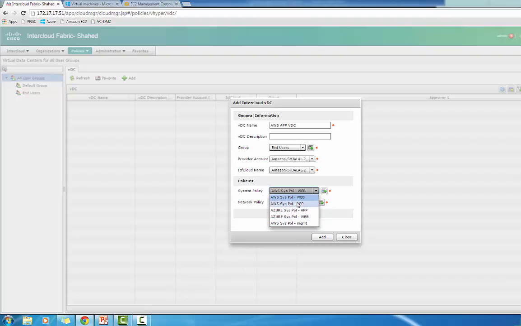So we select the AWS system policy for app and network policy for app. Yeah, we have to make sure that this is the right one. Again, I mentioned before that this can be confusing, and this can lead into trouble if it's not taken care of in the earlier stage. So you can see in a VDC, we just tie the policies together, then which provider and which account it has access to. So if you're a member of this end user, then you'll have access to this VDC.